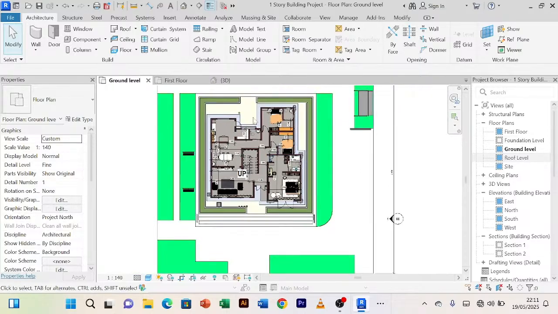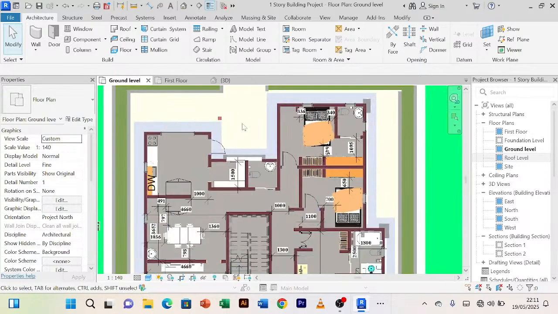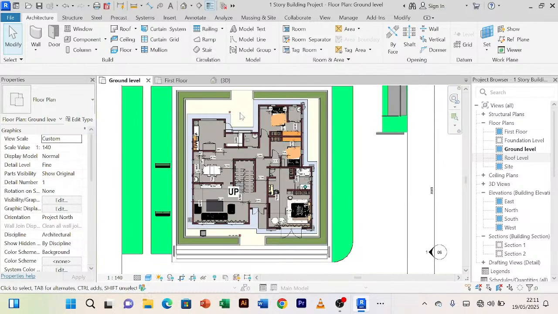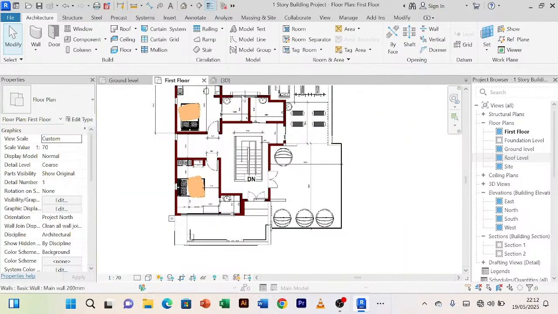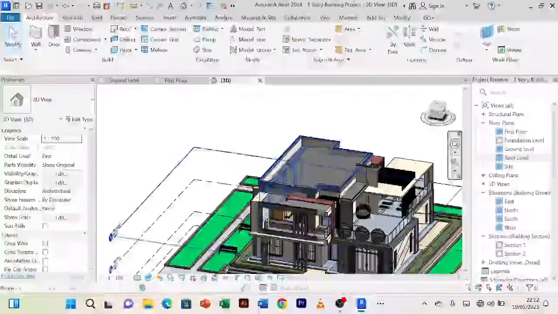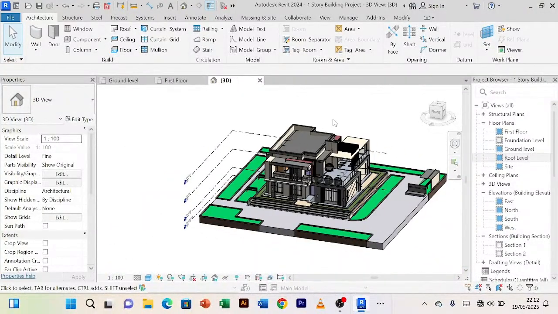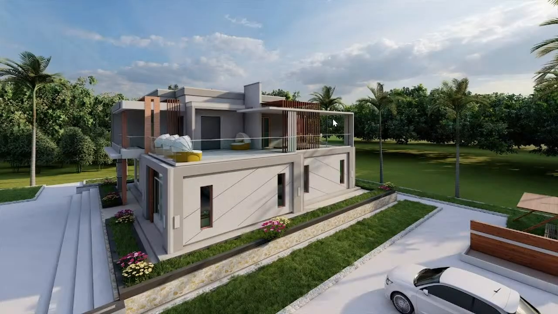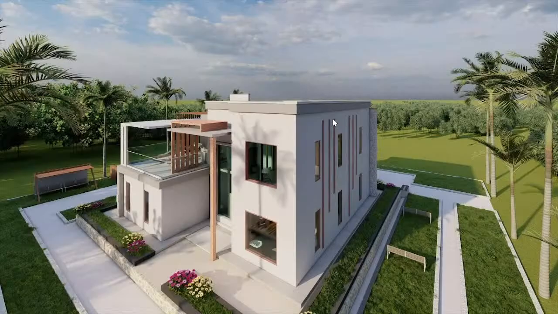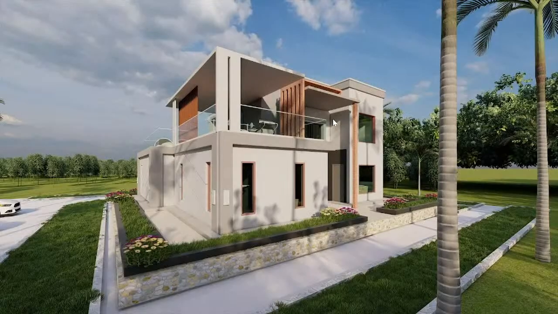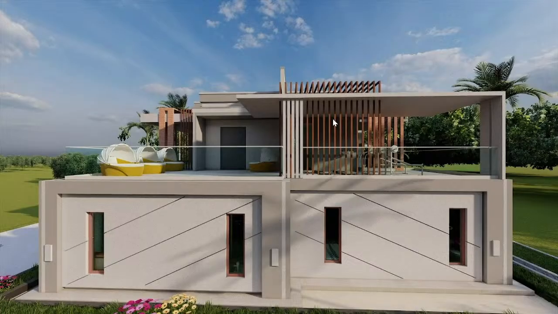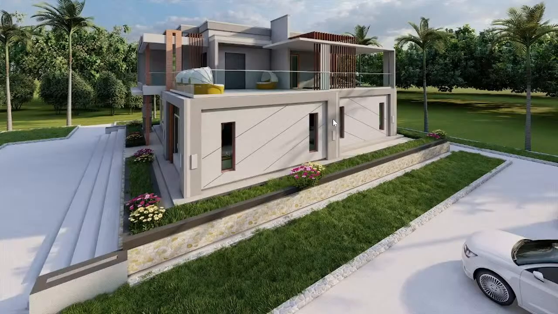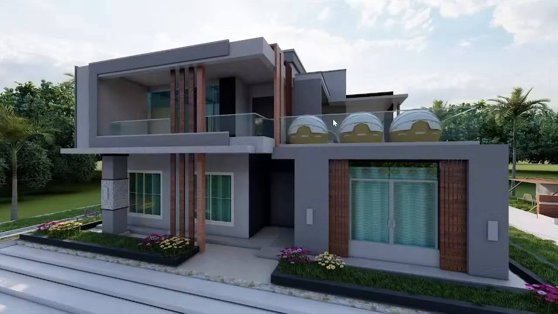As you can see, this is the first ground, or it's the ground floor, and we have the first floor here. Then of course the 3D, you can see it here, and of course if I open the rendered work, you can see here, these are some of the rendered works. So this is what we are going to achieve at the end of this topic, or at the end of this project. I hope you'll enjoy along the way.